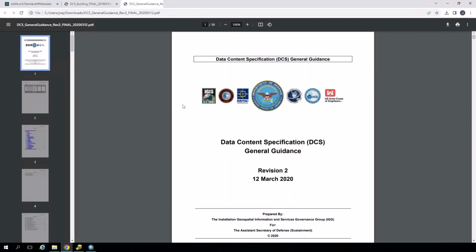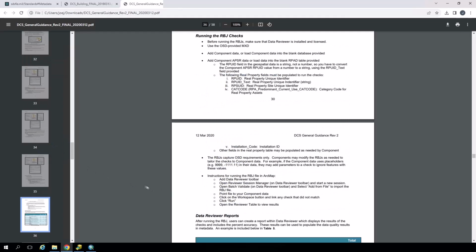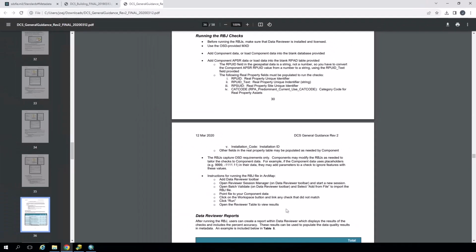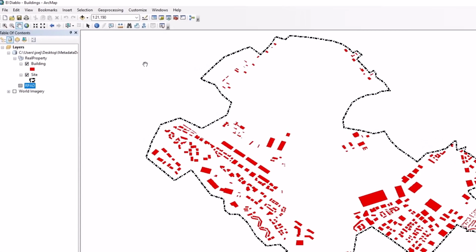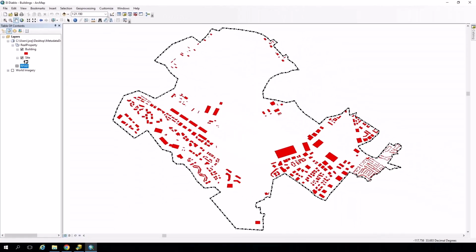As mentioned, the DCS General Guidance contains instructions for running the review batch jobs in the Data Reviewer extension for ArcGIS Desktop. In Section 5.3, in the last bullet, we find those step-by-step instructions, which, now memorized, we will apply to ArcMap. Running the RBJs requires the Data Reviewer extension, which is packaged with the Production Mapping extension. If you do not have the license for Data Reviewer, contact your component lead to obtain the proper licensing.